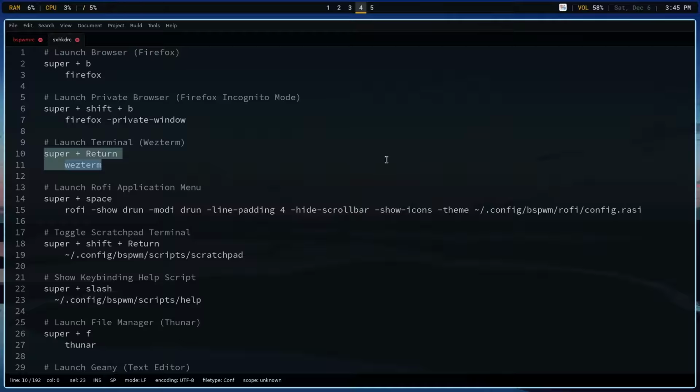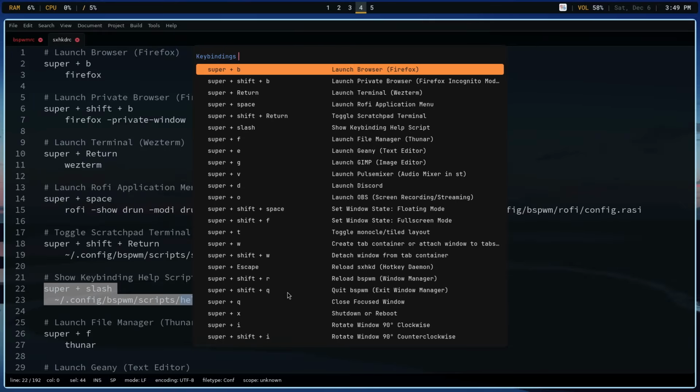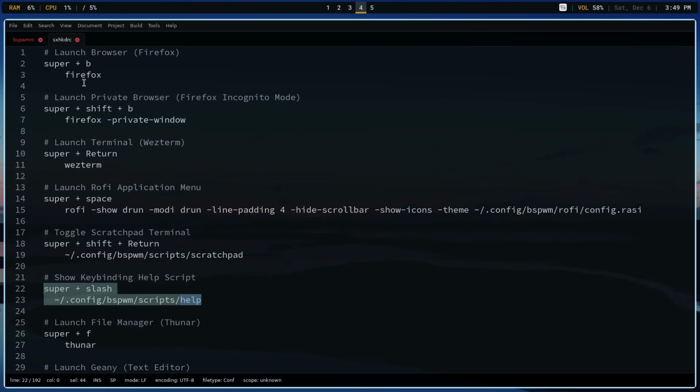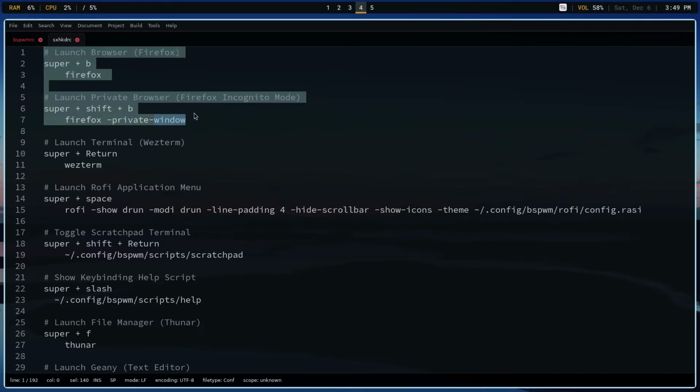Now again, I'm going to show you something really quickly. Now remember, we use this super slash to launch our help script. So it's like super slash, and there it is. You see browser incognito, wes-term. So it's actually showing you everything in order in this SXHKD. So if you want it to be reformatted, all you have to do is put things where you want them, and then once the script parses this file, it will put it in the order that you want.